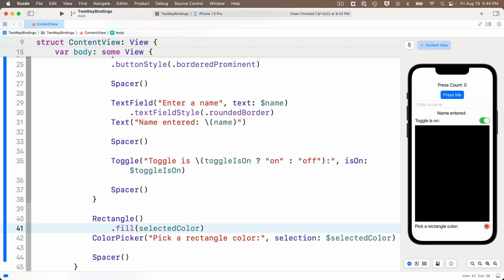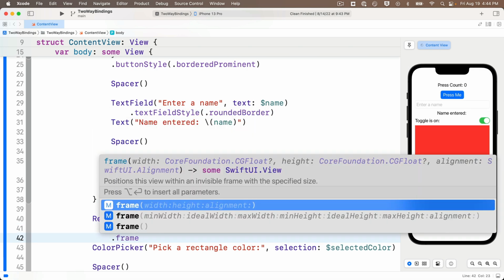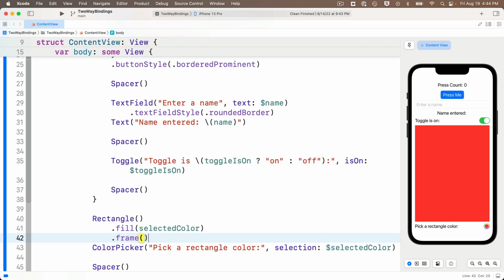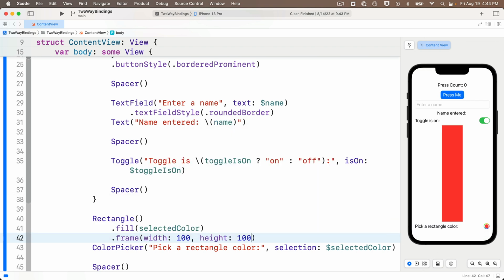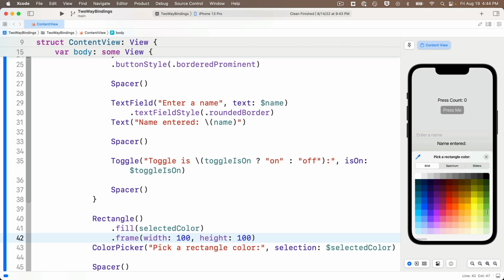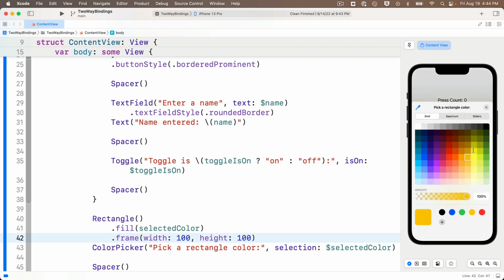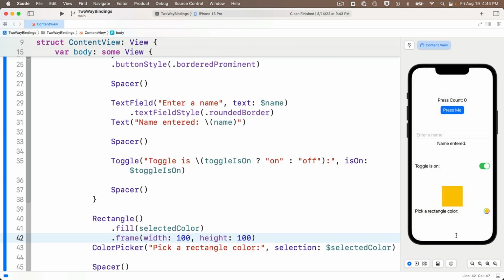And then I'm going to shrink down the rectangle with a .frame modifier. In between parentheses I'm going to pass in width: 100, height: 100. And this looks great. So why don't we select a different color, and the rectangle color changes. Nice work! Now the next control I'll show you that requires a two-way binding is the DatePicker.